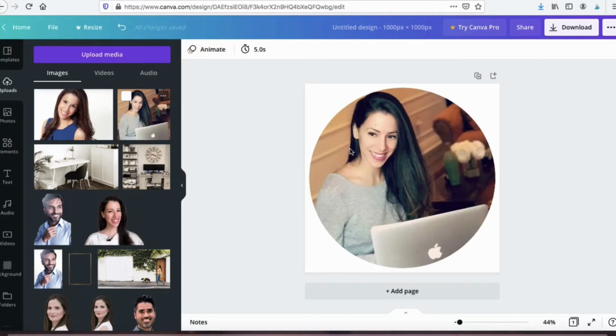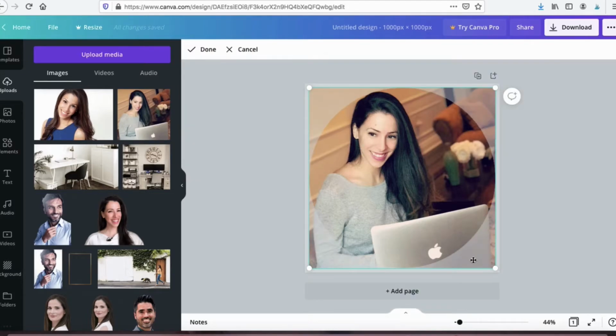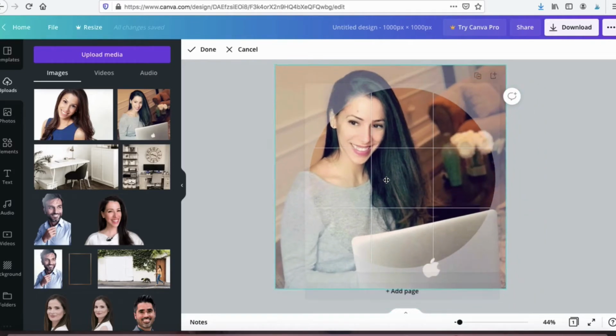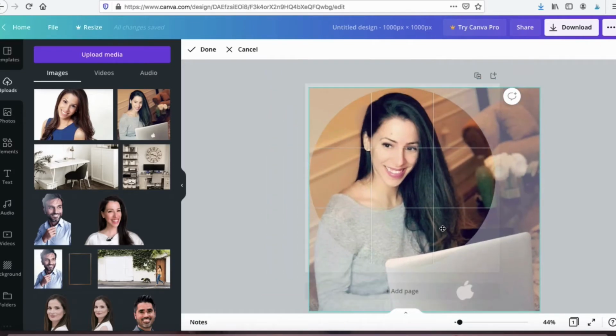Now if I want to recenter it, all I have to do is double click on it and drag it and make sure that that's centered, because you can move it around just by clicking on it and dragging it around. So that looks pretty good. And then click off anywhere.